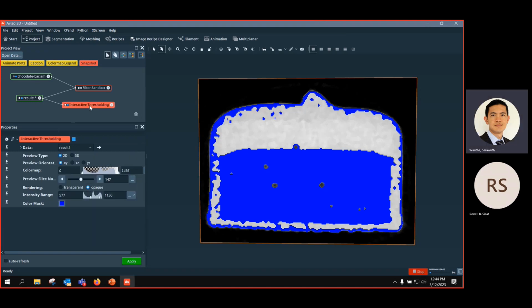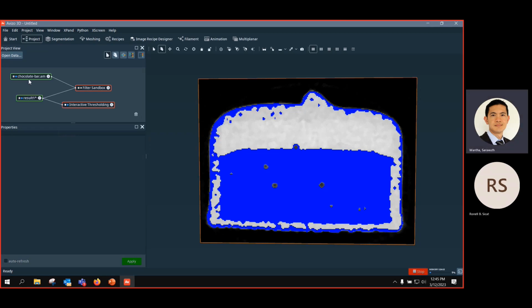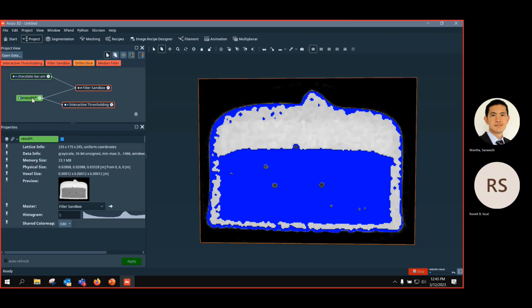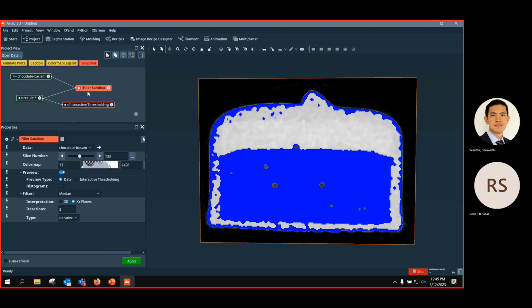This one is automatically created. For example, I renamed them actually because I used it. Yes, because when you click on the filter sandbox and click apply, it will generate this result. And this string just shows you the result is created by the filter sandbox. Yeah, I can take a look.